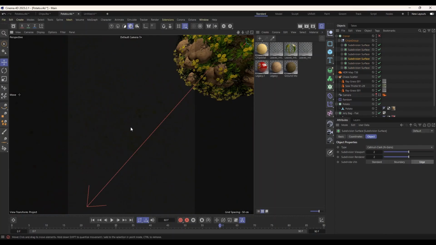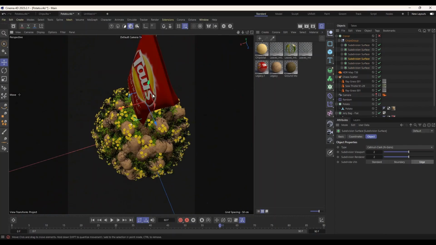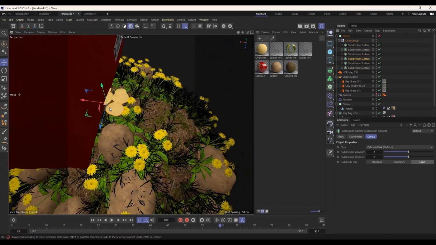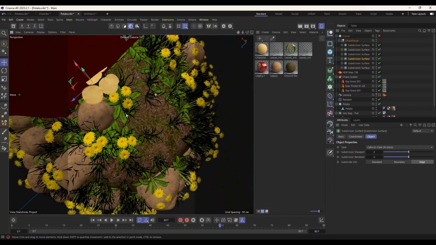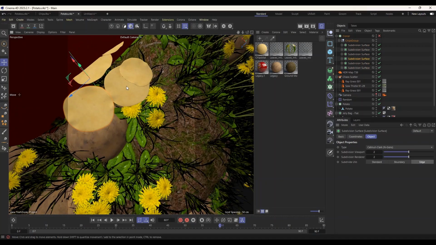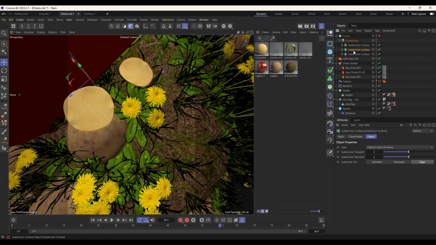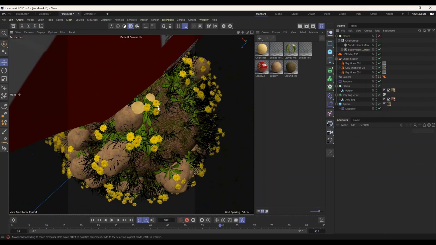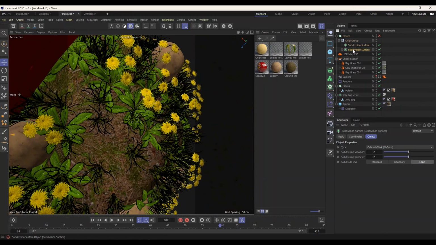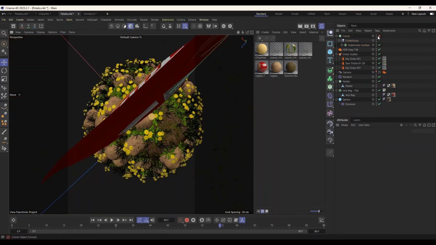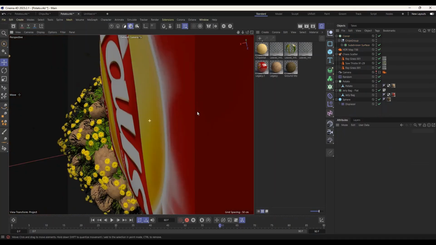So disable this and try and leave just like one of them. Or two. Okay, let me just leave one of them to do the scatter for me.